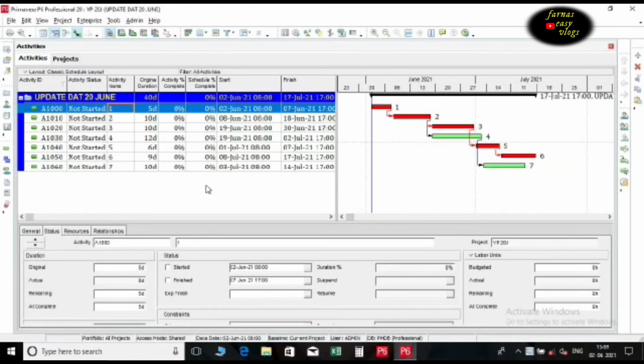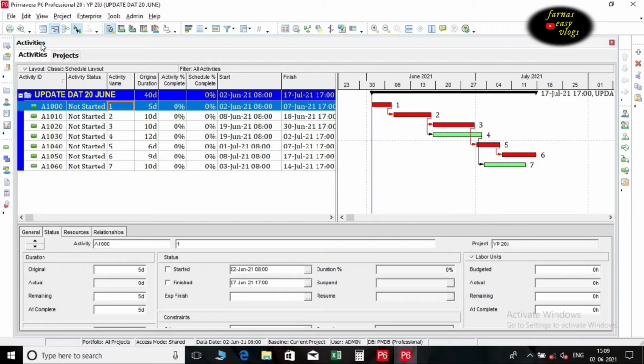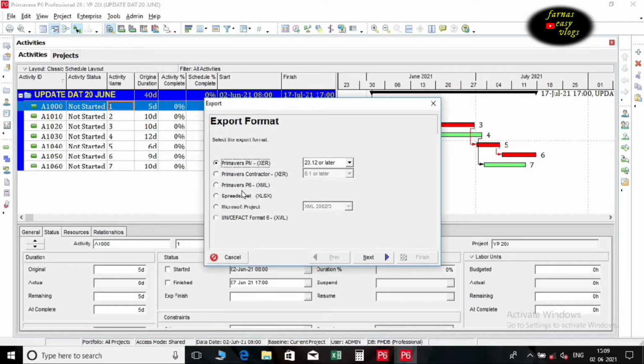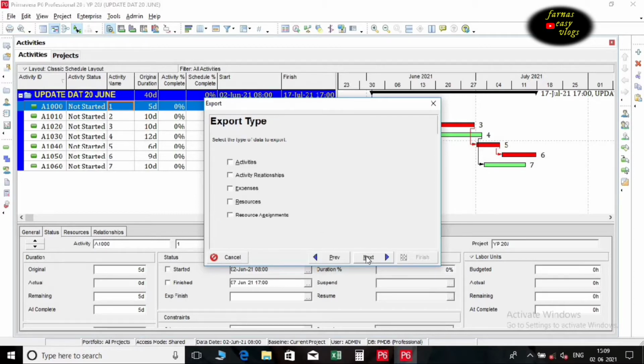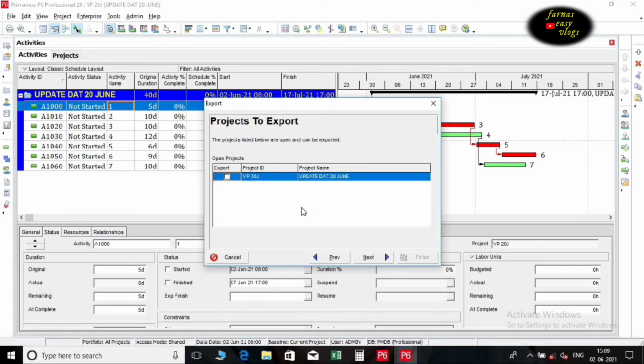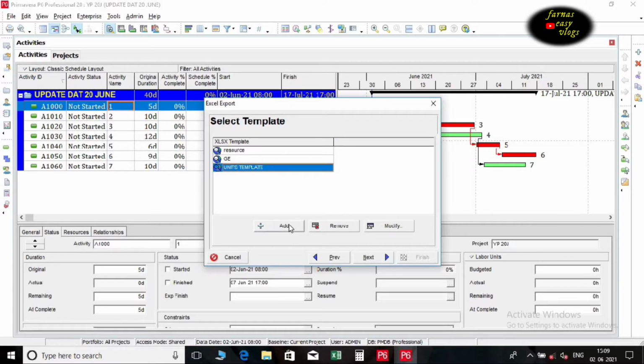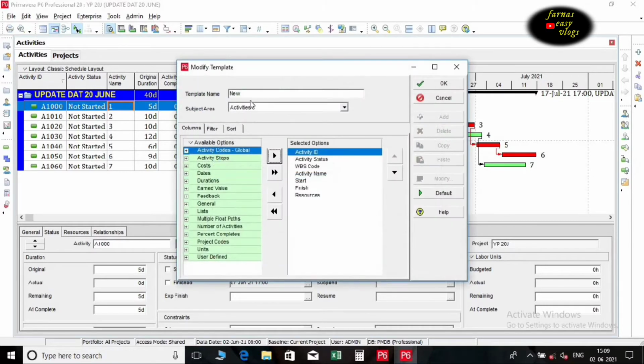First we want to export the file from P6 to Excel. Go to menu bar. Click on File. Select Export option. A window pops up. Select Spreadsheet format. Click Next. Select Activities. Click Next. Tick on Export box. Click Next. Click on Add.